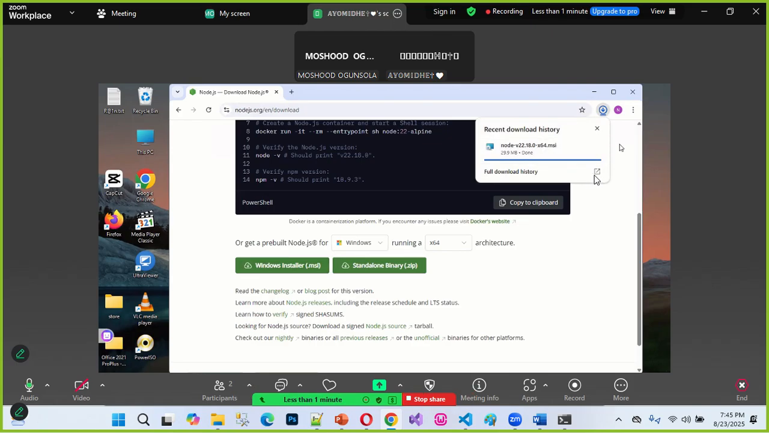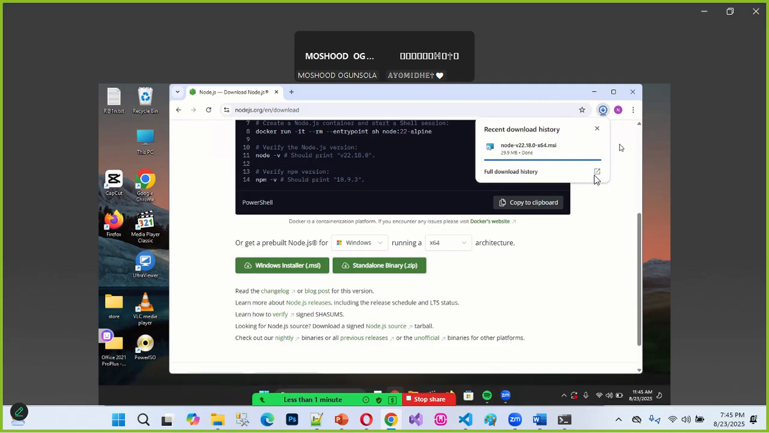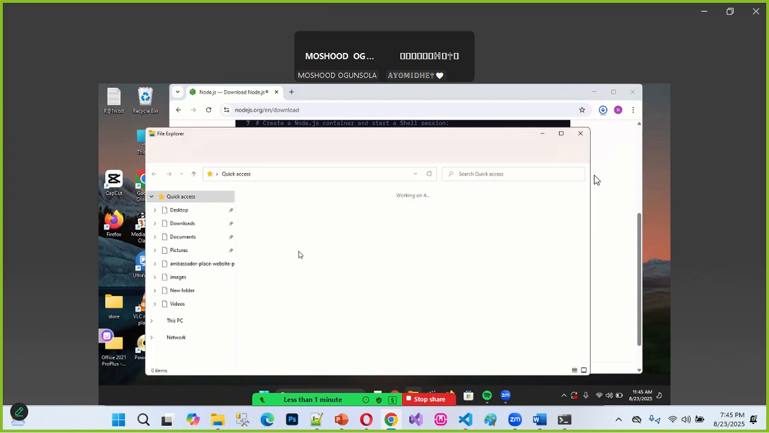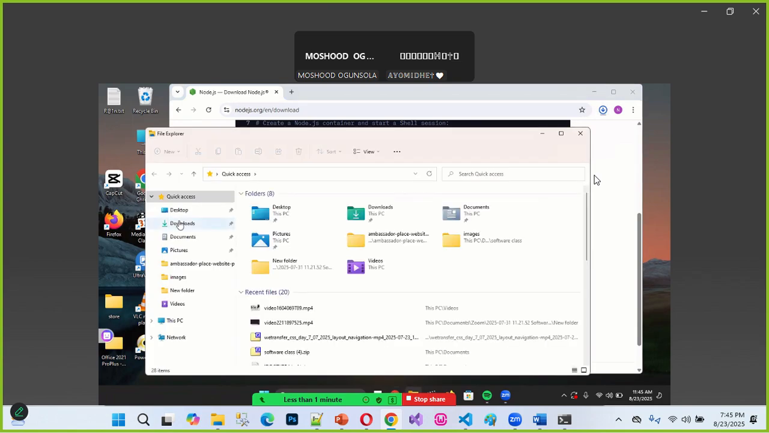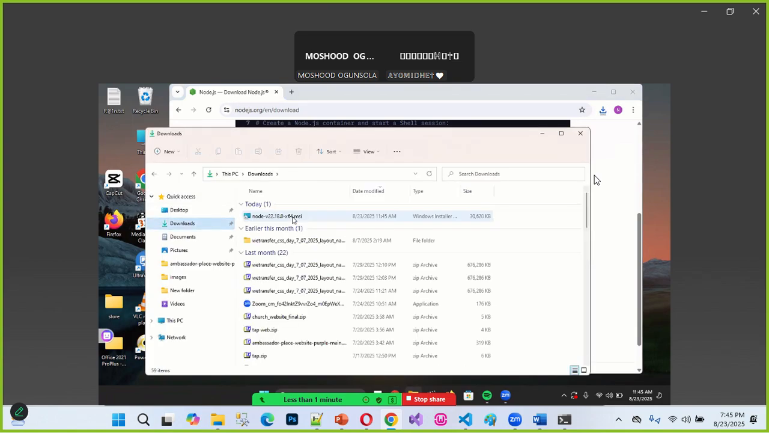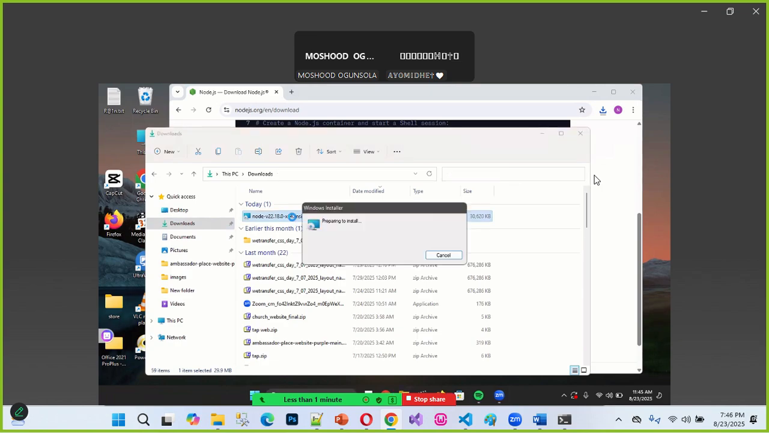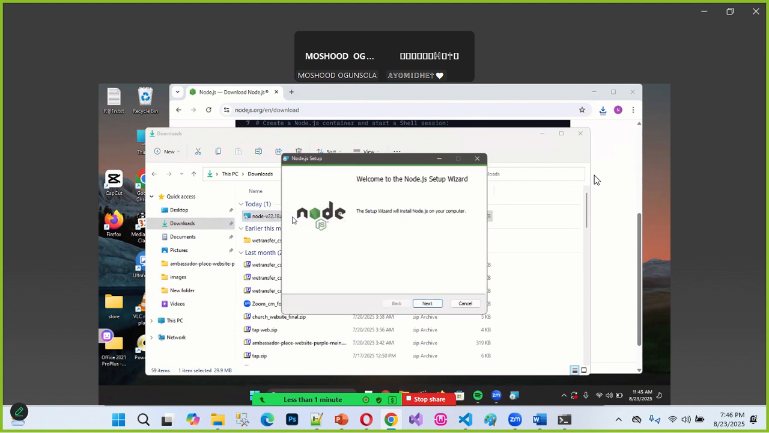Okay, open the folder now. Can you open it? Good. Now it's the Downloads folder. Very good. Double click to install it now. We have to install this, so you can install that particular Node.js on your system. The installation will now start. Very good. So click on next.